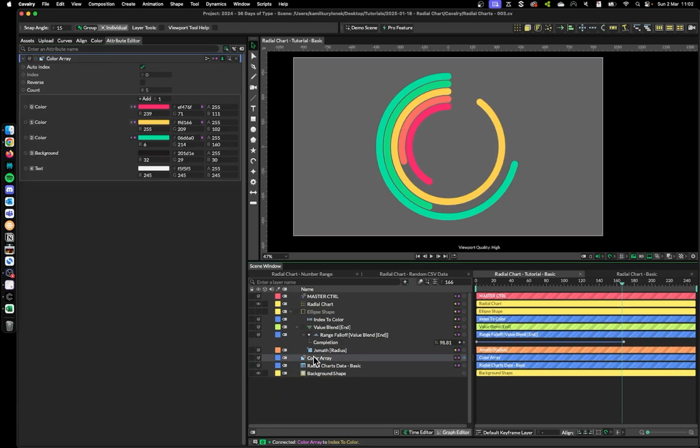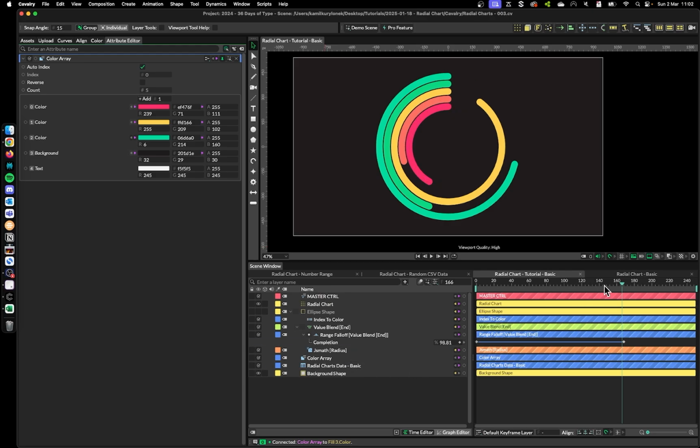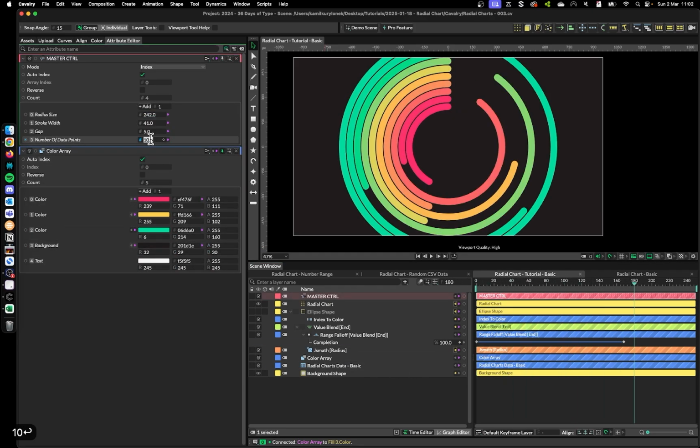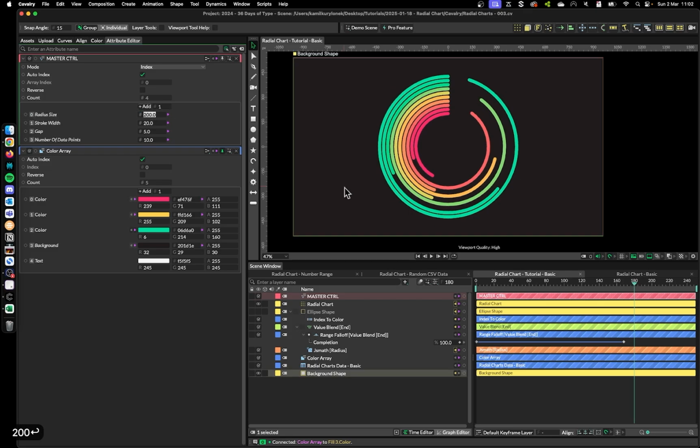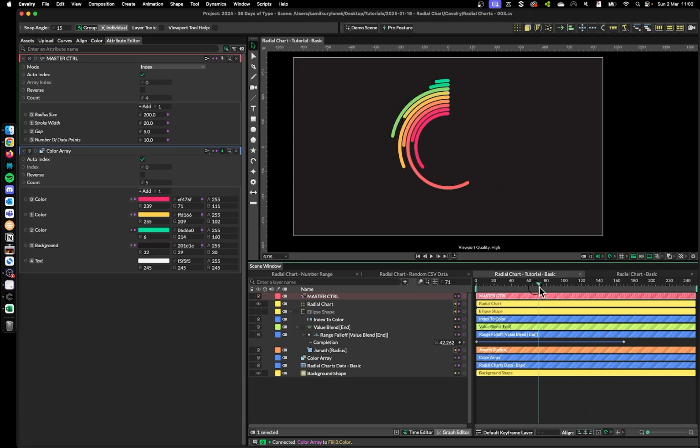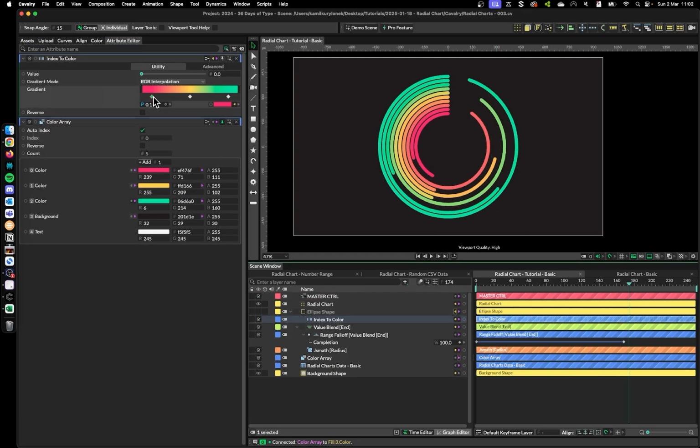Add a background shape and then simply drop it like so. And again, if we go back and increase number of data points, change the stroke width, the starting radius, the whole thing animates, and you can modify the colors as you wish.